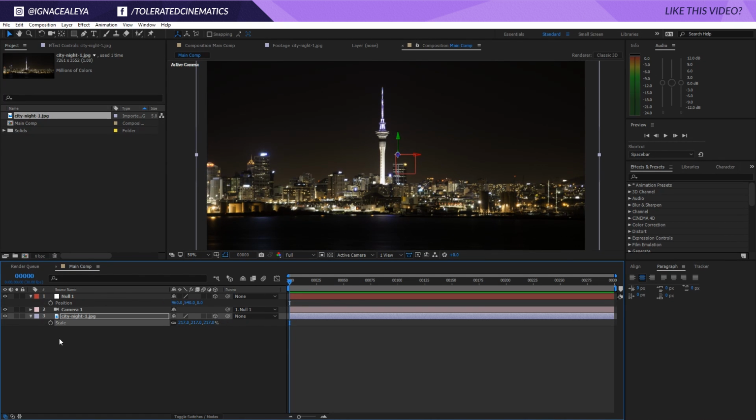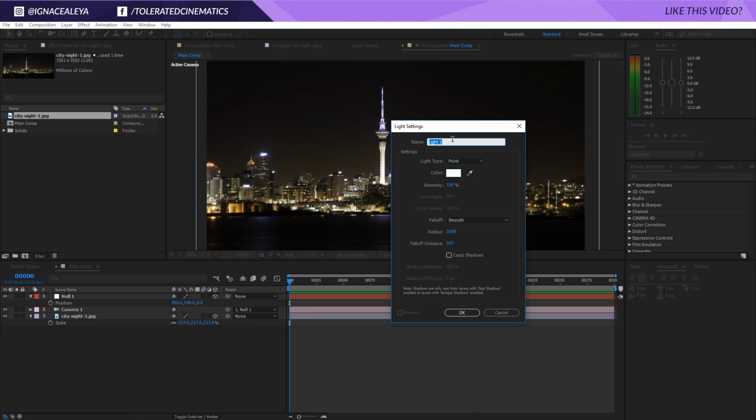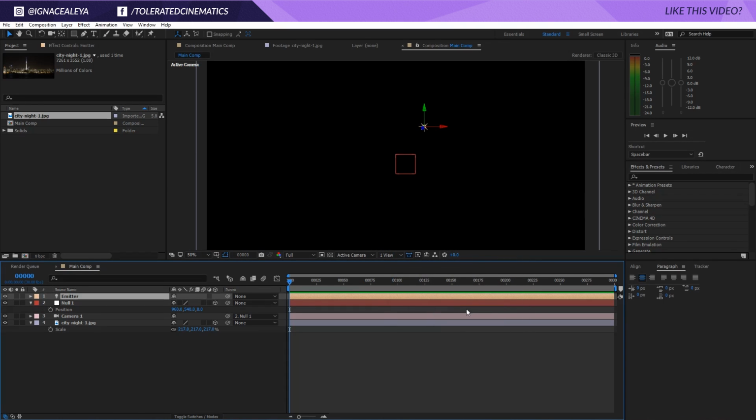And then we'll create a new light this time. So right here we're going to create a light. We're going to rename it to Emitter, because you need to give it that name so that our plugin Trapcode Particular is going to recognize this as an emitter. Light type Point is okay, color doesn't matter, all these things, click OK.